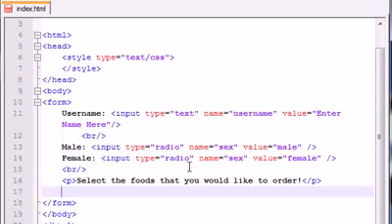So in order to do that, we need a different type of input, and this is called a checkbox. A checkbox is pretty much a lot like radio buttons, but you can check as many as you want, either one, all of them, 2, 3, 4, however many. So it doesn't unselect them automatically like a radio button.